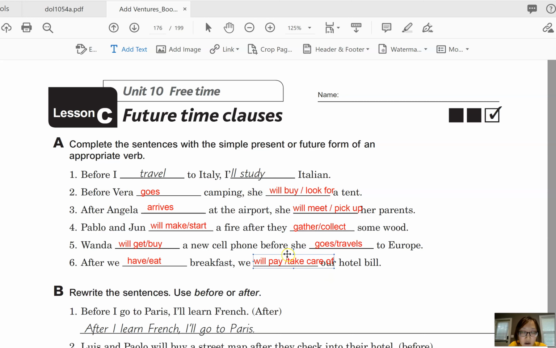Okay, now take care of, usually we use it for people, like take care of the baby, but you can also say take care of the bill. That means pay the bill. So we will take care of our hotel bill, or pay our hotel bill.